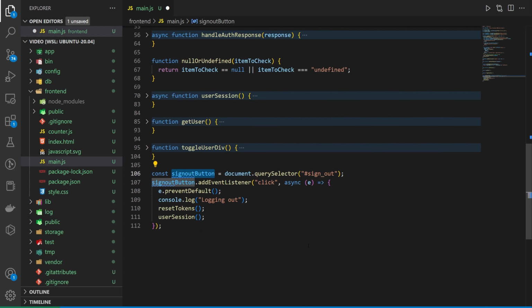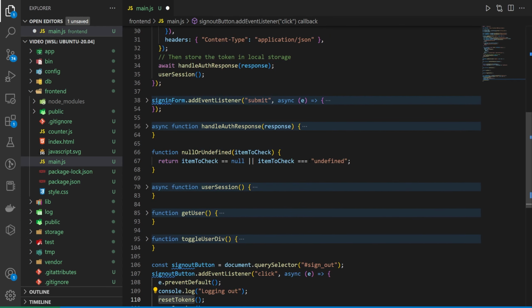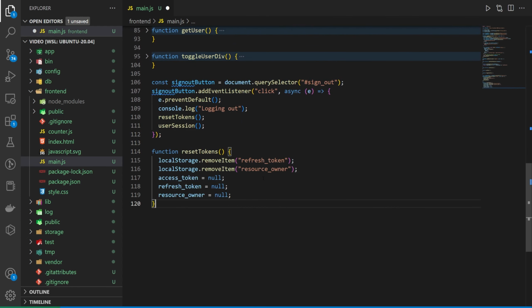So the sign out button is pretty straightforward. If you click it, we prevent default. We then do a console log saying we're logging you out. We call reset tokens, which I don't think we've defined yet. It doesn't look like it, so let's just define that real quick. Reset tokens just resets the refresh token and the resource owner in local storage, so it gets rid of them, and then it sets all three variables to be null.